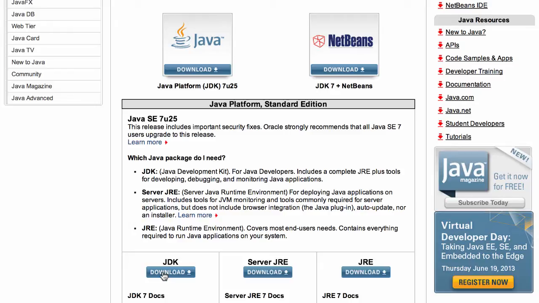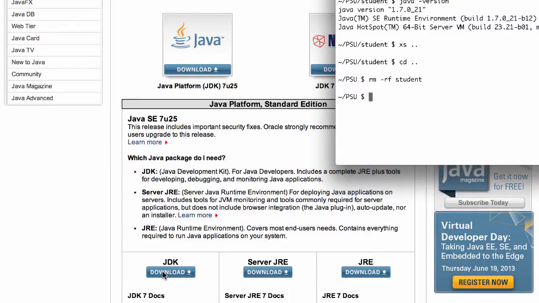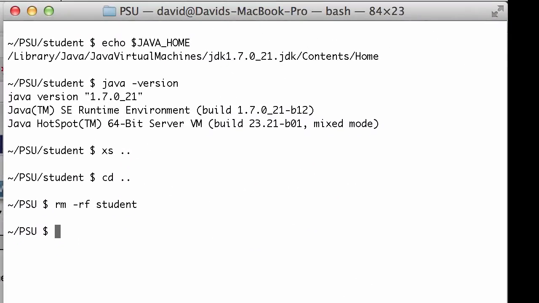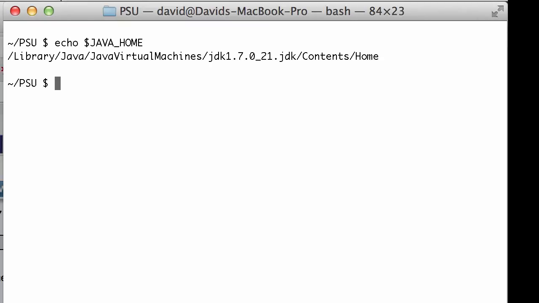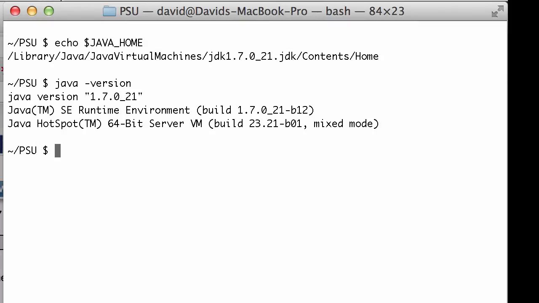Now, I've already got the JDK downloaded on my machine, and so the way I can tell that Java is configured properly is to look at the value of my Java home environment variable. Looks reasonable, JDK 1.7. And I can run Java to make sure that I've got Java 7 or Java 1.7 installed.